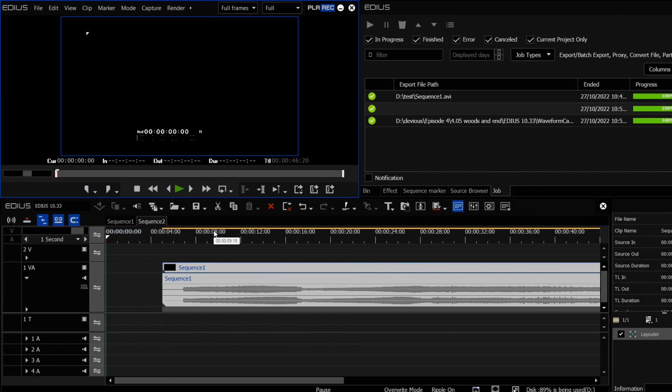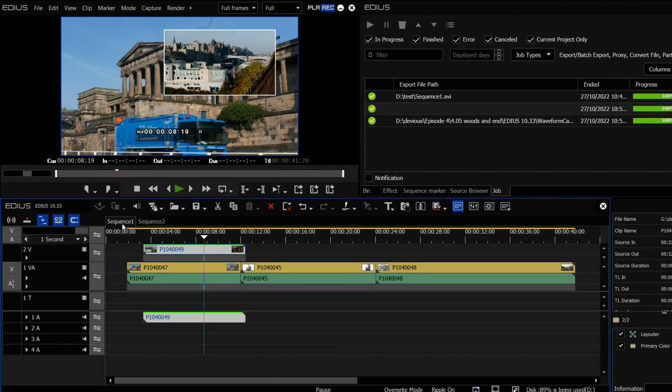Most of the other new things in 10.33 were to do with better format support for things like ProRes RAW and the latest Blackmagic RAW, and little things to do with extra formats. There's some updates for people who use AJA cards inside of Edius. And then there are a lot of bug fixes.